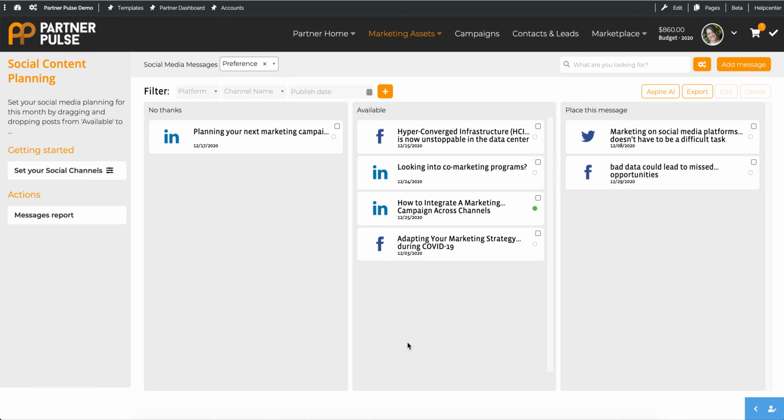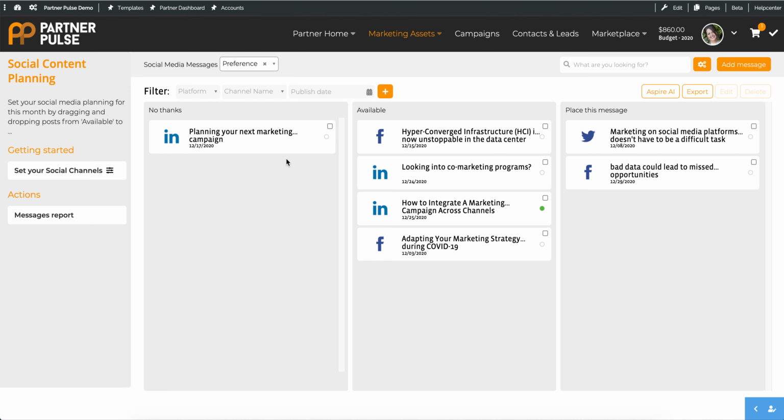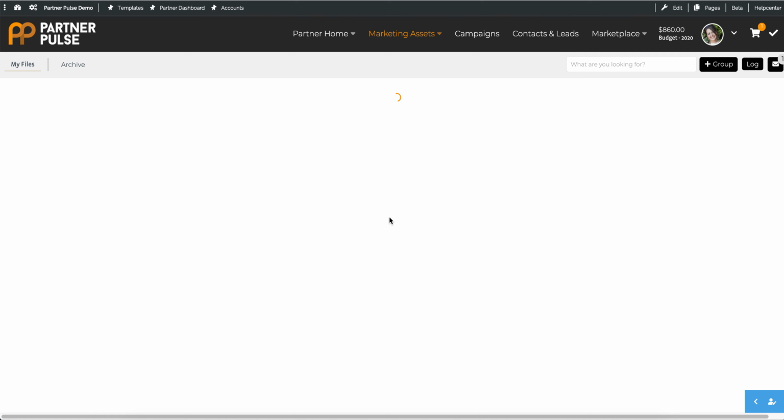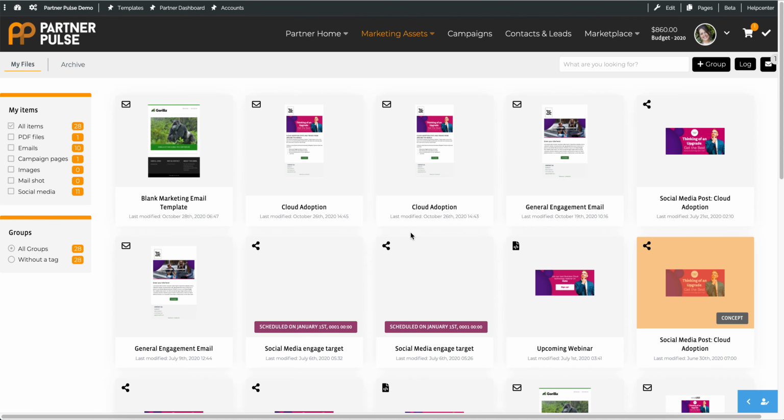The final section of this part of the demo is the My Project section. This is the place where all the customized items that you've been working on, where you can co-work with your colleagues on the different content, and where you can find the reports of all the actions that you've been sending out.